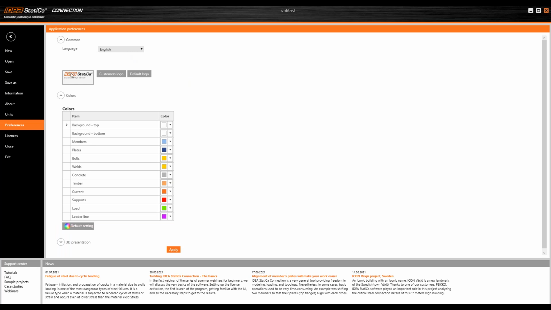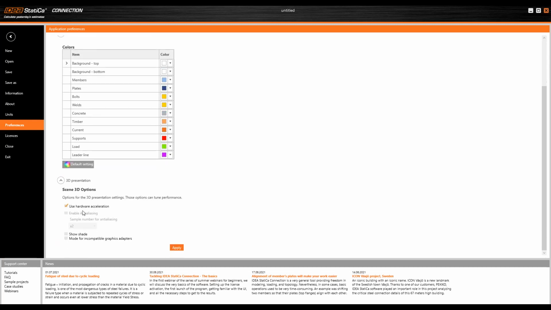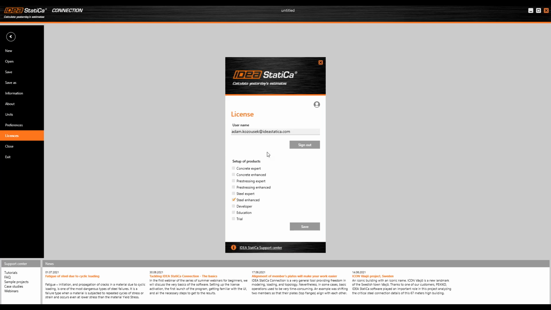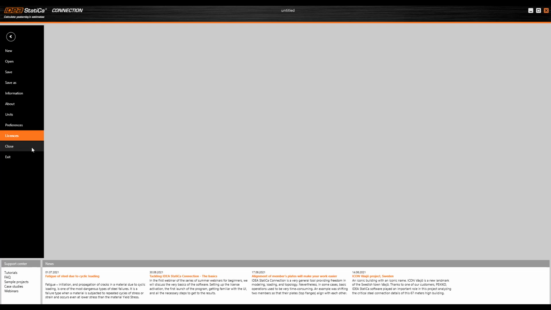Preferences, again, language. You can here upload the picture of your company logo that will be placed in the report that you print out after the job is done. Here you can modify the colors of the UI and also set up the graphic settings. Then we've got the license. Again, that's the same as from the starting application. You can select the products here, turn them on and off, close this project or exit the program.